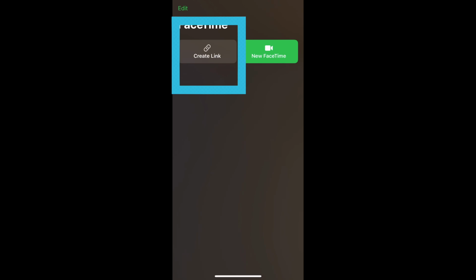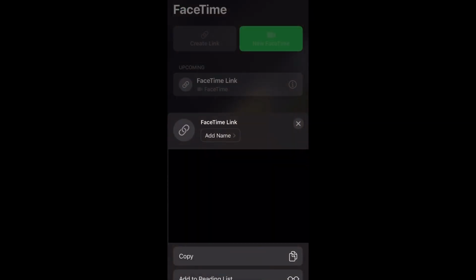To begin a FaceTime with someone who does not have or use an Apple device, tap Create Link. From here, you can choose who to send the FaceTime link to by either selecting a specific recipient or by copying the link by tapping Copy.